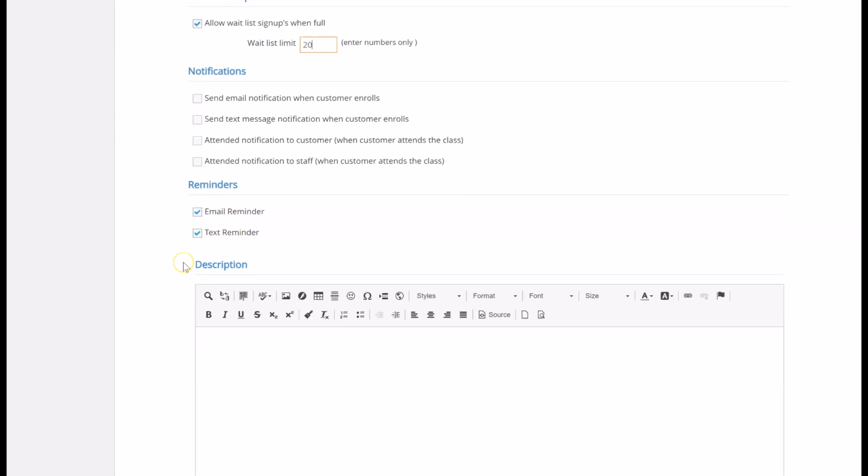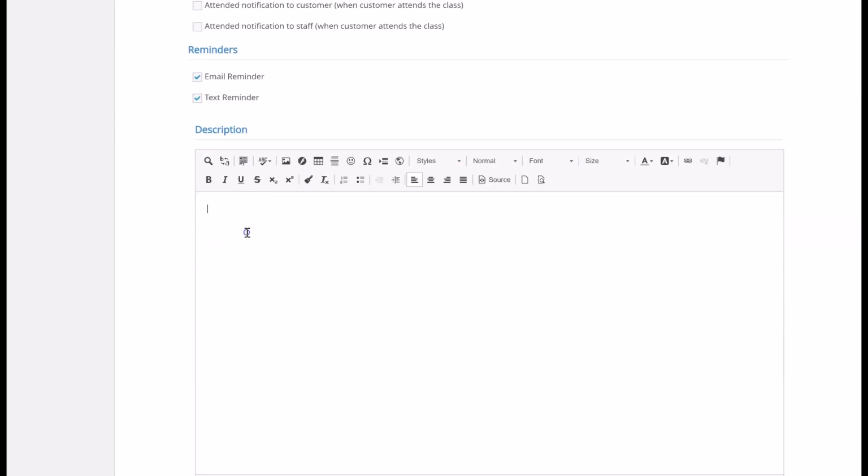In the text box, you can choose to insert a brief description of what the class entails, which will be visible when a customer is registering for this class online. You can say something like Yoga Class for Beginners.